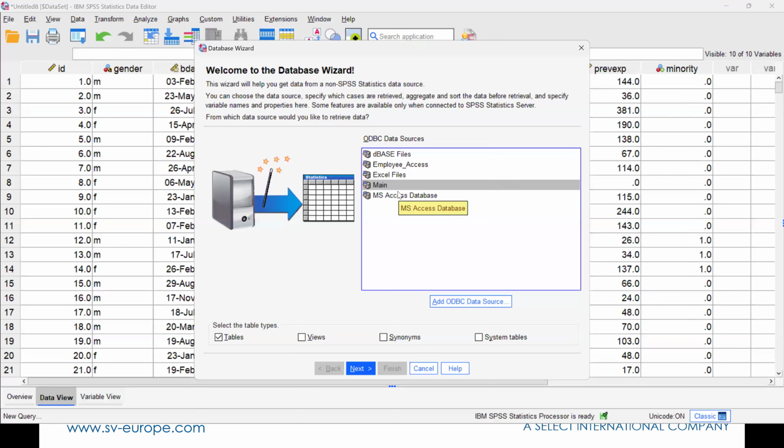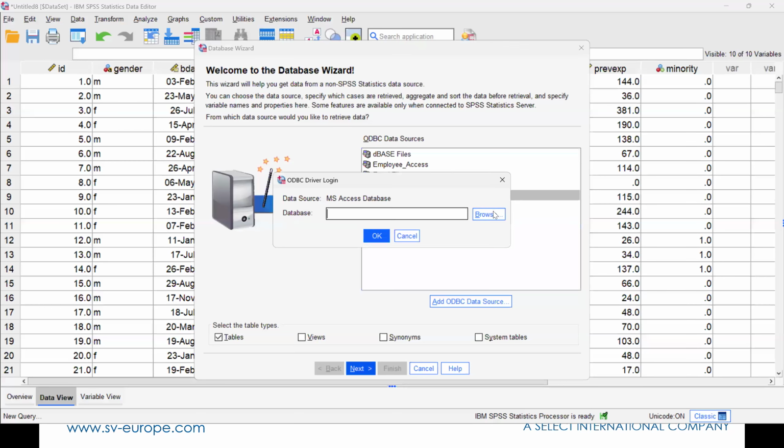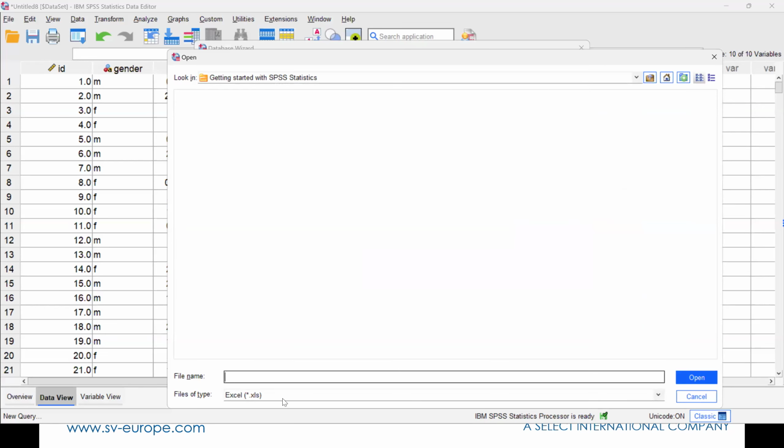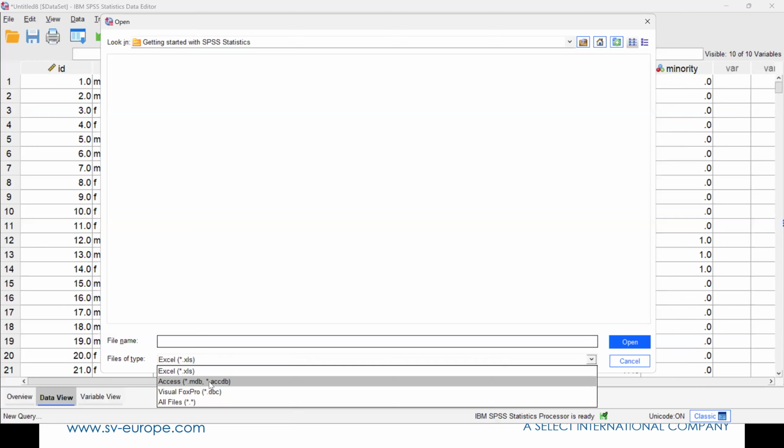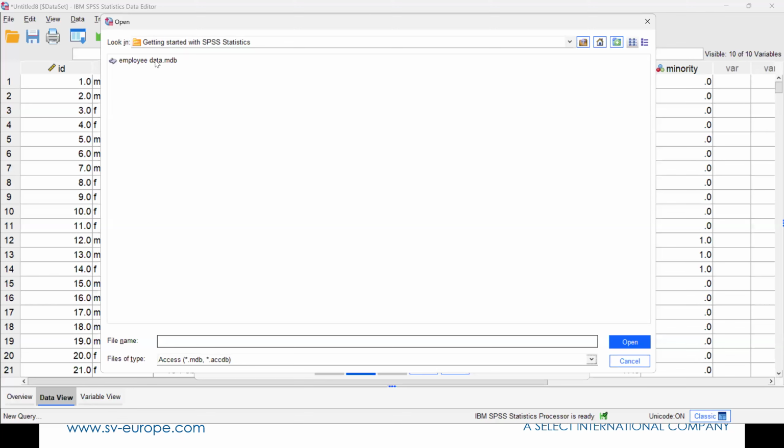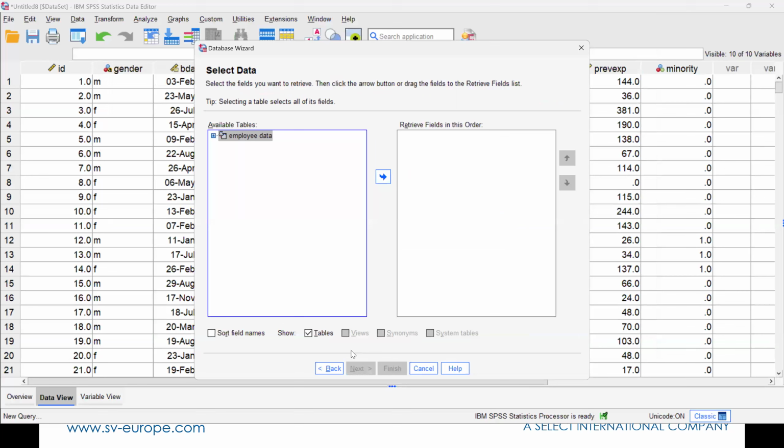So if I click on an MS Access database here, hit next, I'll search for it. Weirdly, this is a bit of a gotcha. I don't know why, but you can actually read an Excel file through here, and although it's an MS Access database I'm looking for, it defaults to an Excel file type. I don't know why, but if I change that to Access, you can see there's employee data.mdb. That's an Access database. I click OK at that point.